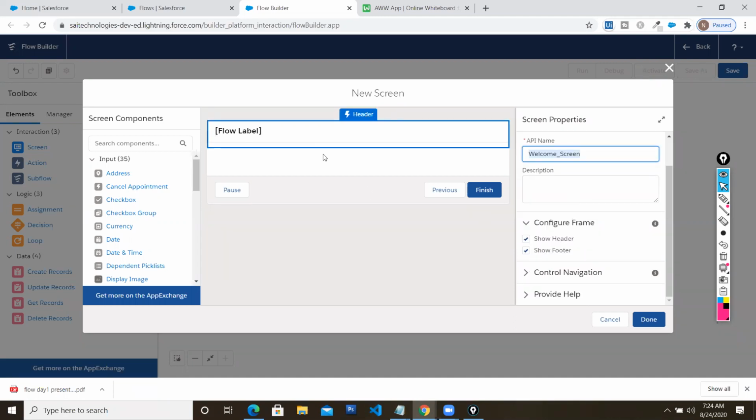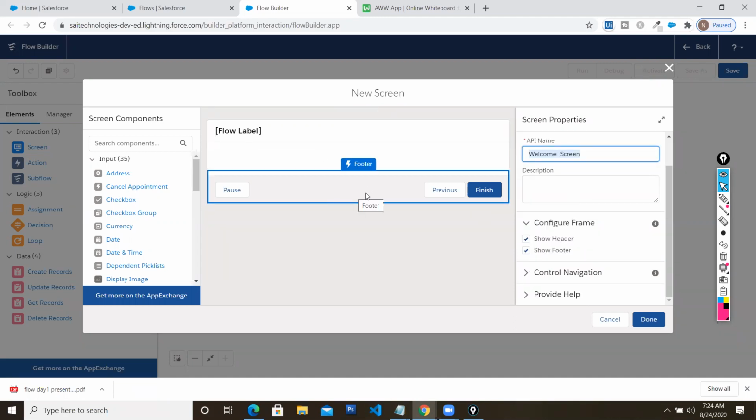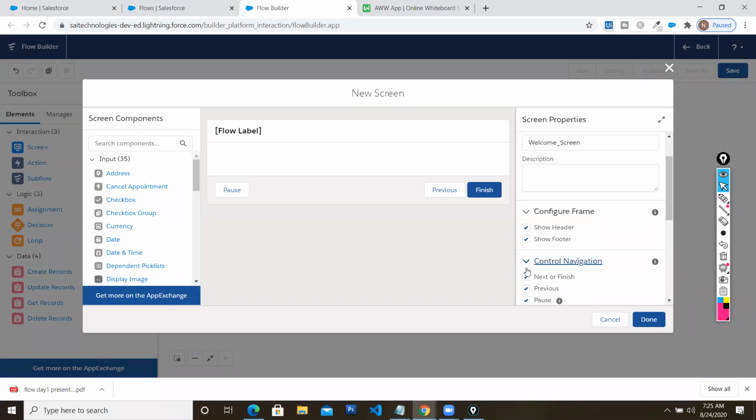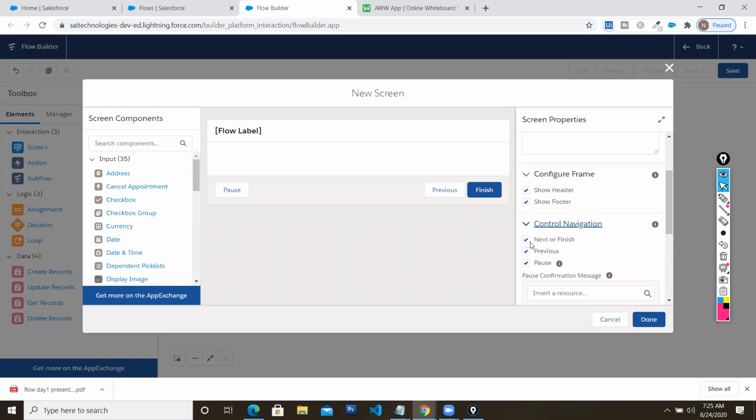And this is called header and this is called footer. So you can configure these areas also. See here, you have a show header. If I disable that, the header will be gone. If you disable this footer, the footer will be gone. So it is up to the requirement whether you want to have a header or footer. But as far as navigation is concerned, you should have either next or finish navigation. So we will see that a little bit later.